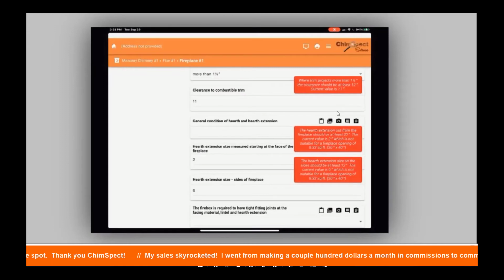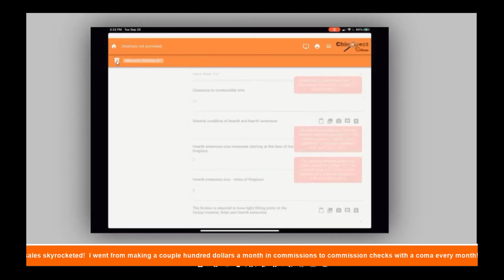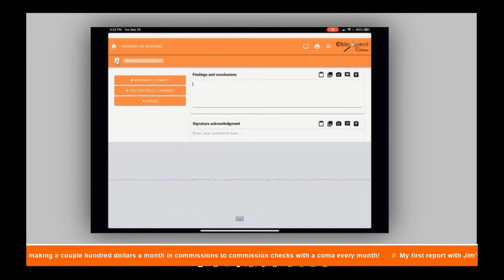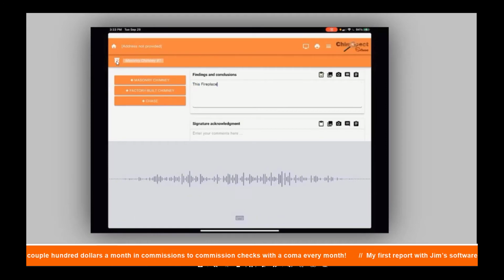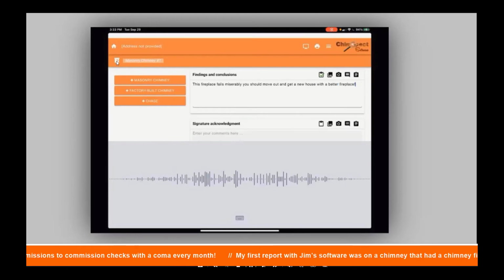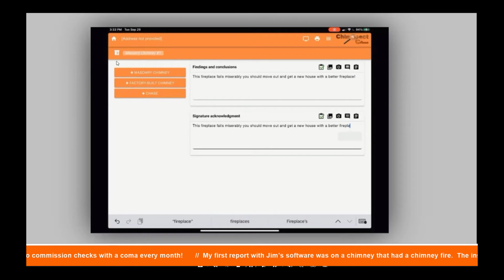From the inspection report, let's say we've built the inspection report for the customer. Now we'd like to get a signature from the customer. If we tap on this icon right here, it's going to take us back to a page where findings and conclusions are. You could enter in whatever you wanted to say about this fireplace. This fireplace fails miserably. You should move out and get a new house with a better fireplace! Exclamation point. Your signature acknowledgement. Didn't mean to copy that into the signature acknowledgement, but you can copy and paste into the signature acknowledgement.